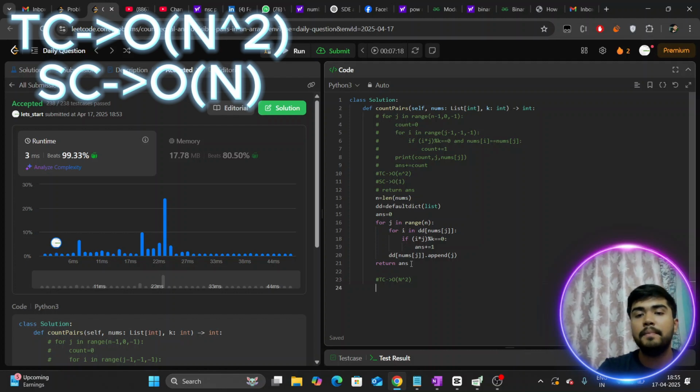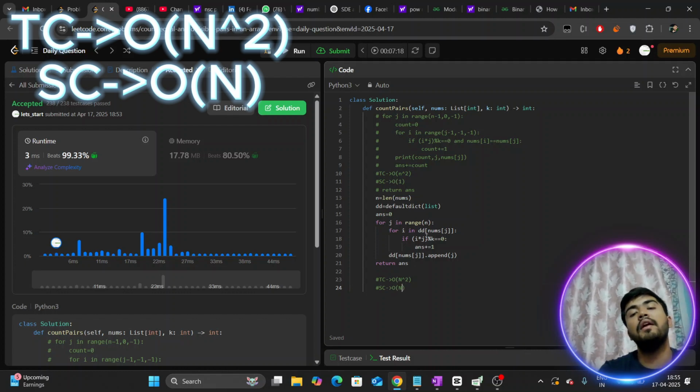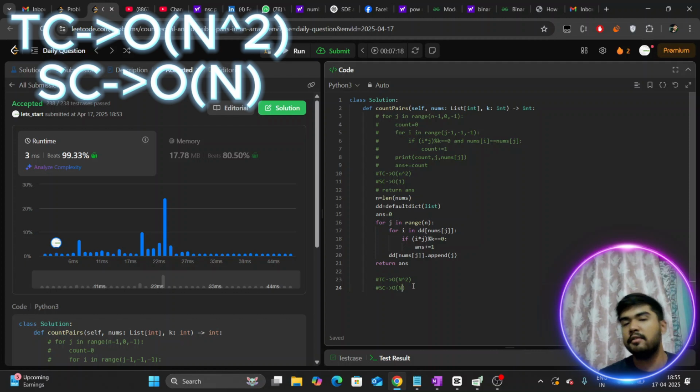And from a space perspective also, it is not constant space. It is going to take big O of n space also, because for every particular value we are pushing a key and the indexes at which the particular value has occurred. So that is the time and space complexity of the most optimal solution, I have to say.